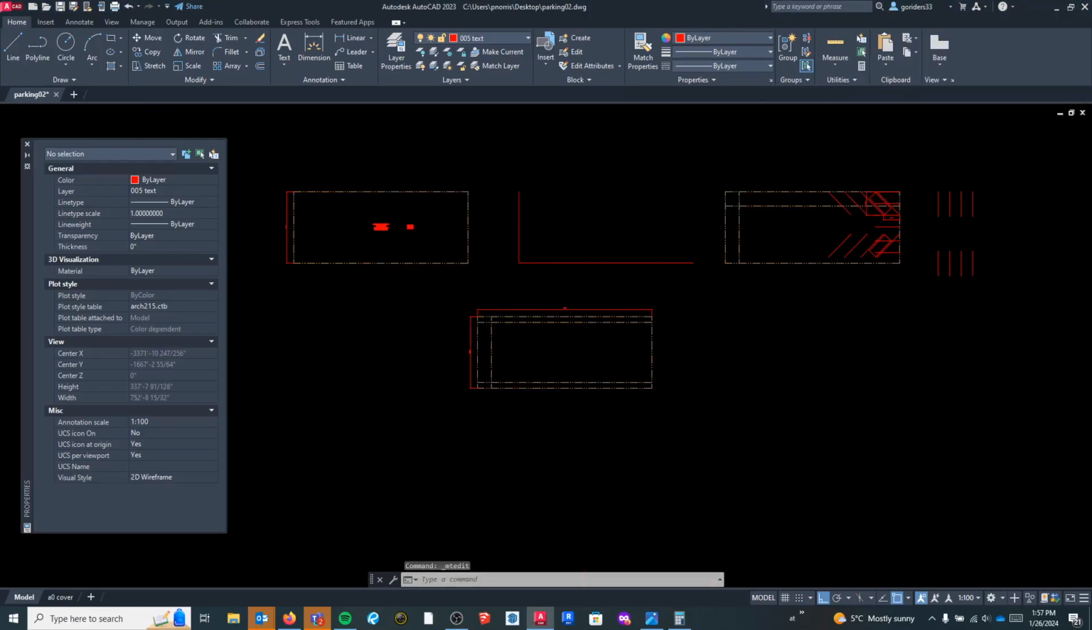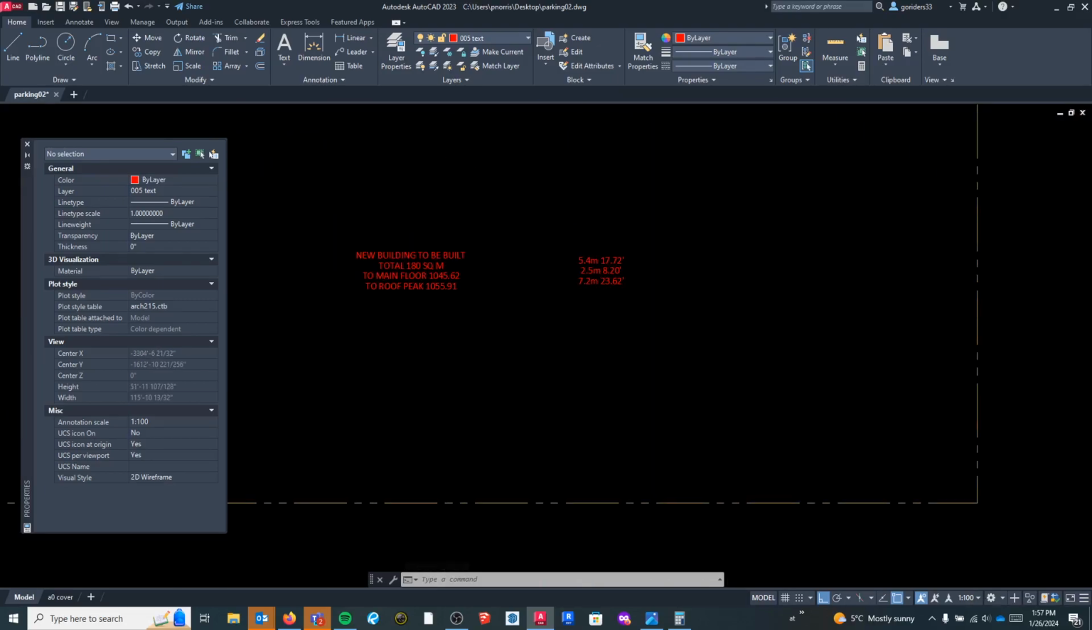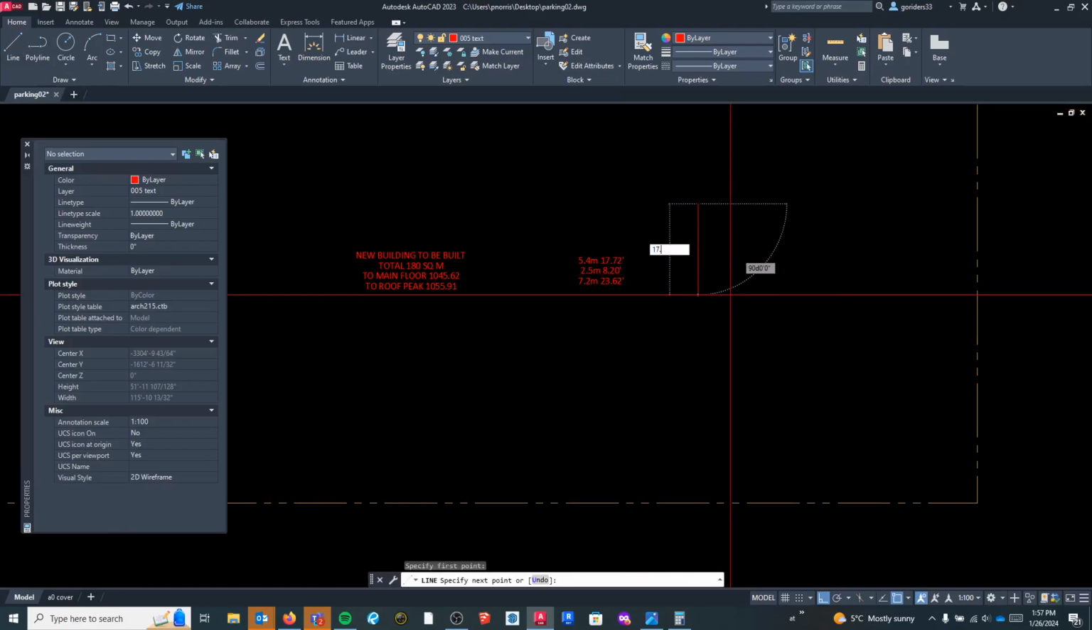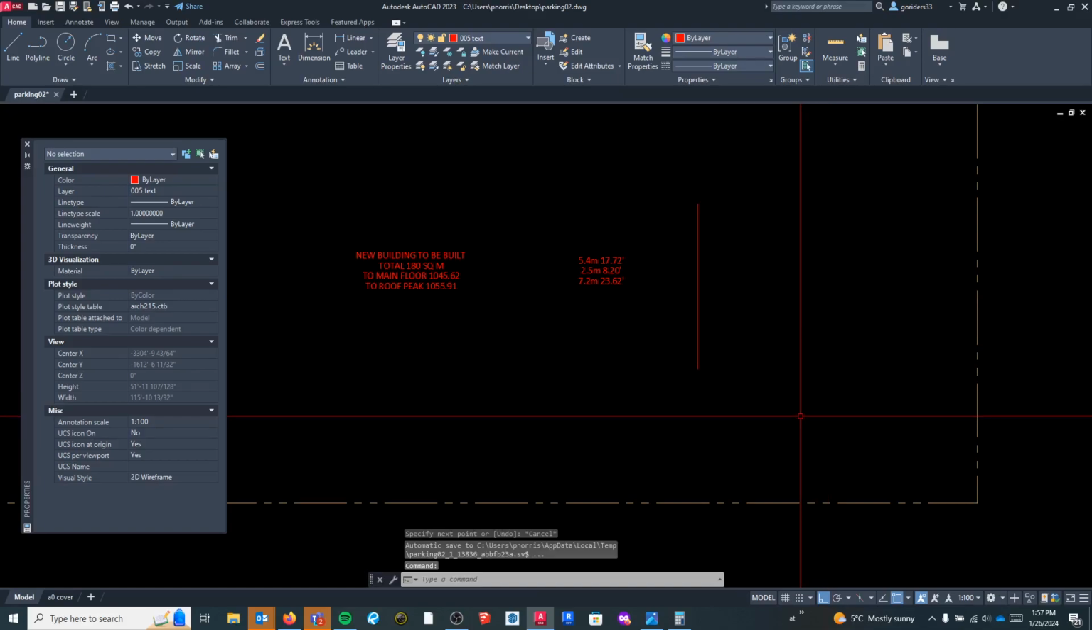Okay, I'm going to draw this parking lot here first. I'm going to use a couple different commands. So I know the parking lot length is 5.4 meters. So that's 17.72 feet. Just draw a line like that, and you can see that's 17.72 feet.